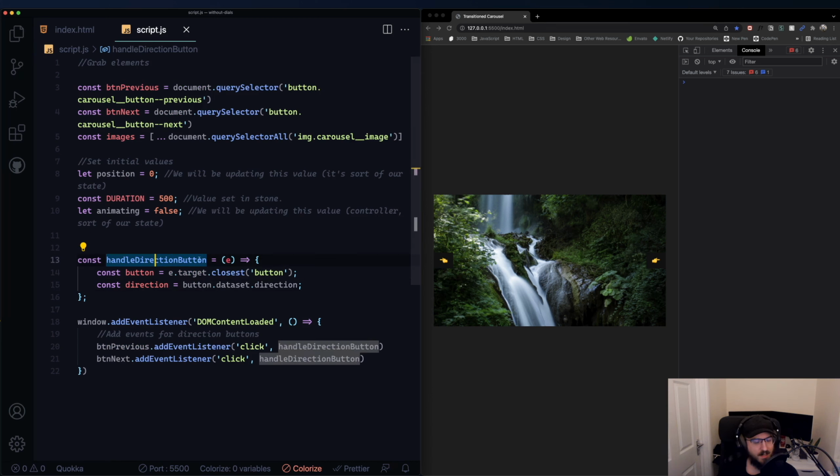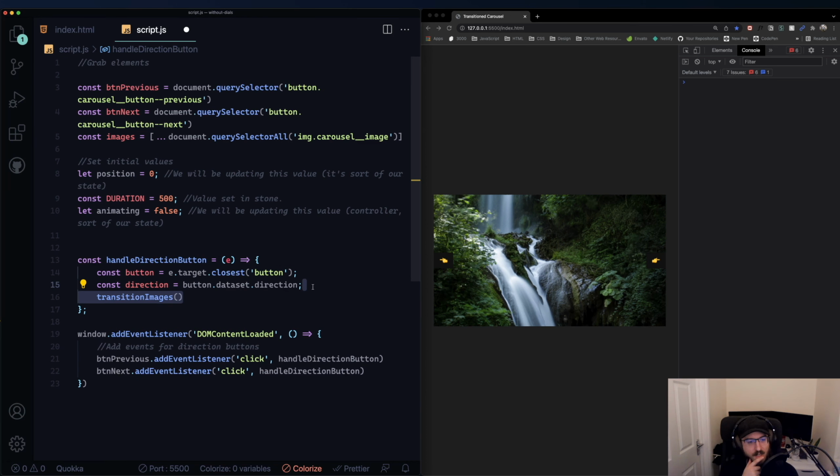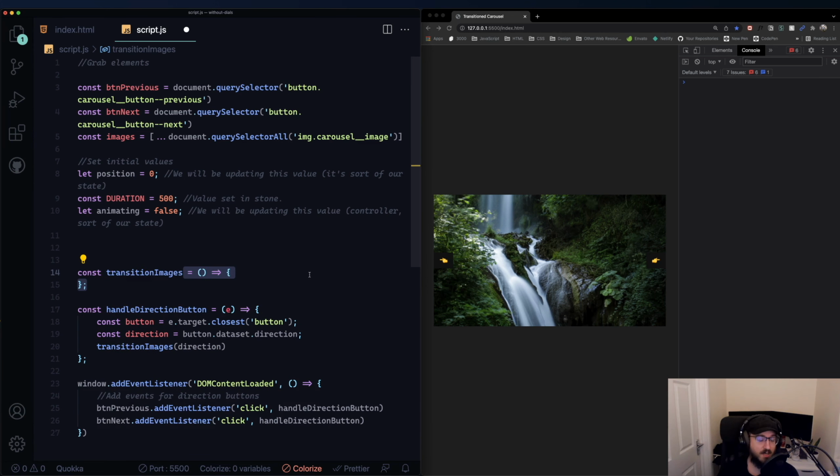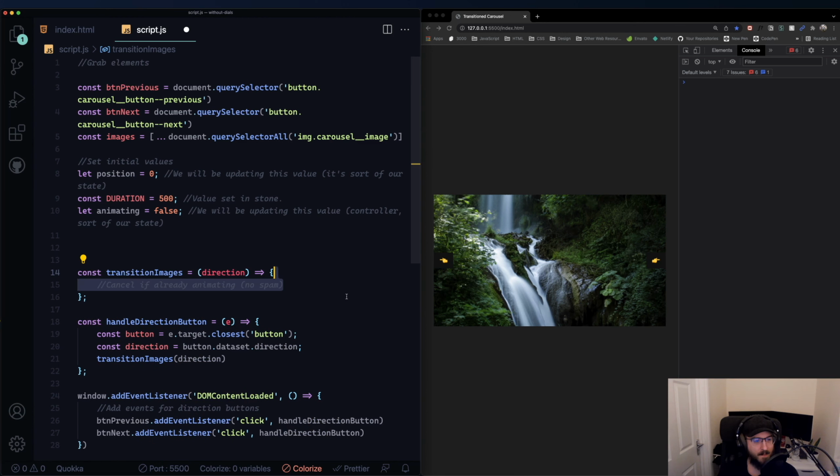And then I suppose we can do something with this. What do we want to do? We're handling this direction button. We clicked on it, we're handling it. What do we want to happen next? We want to transition the images. So let's create this function now, and I'm going to slow down with the reverse engineering of this thing. transitionImages(direction). It's going to be an arrow function, and I'm going to pass through the direction.